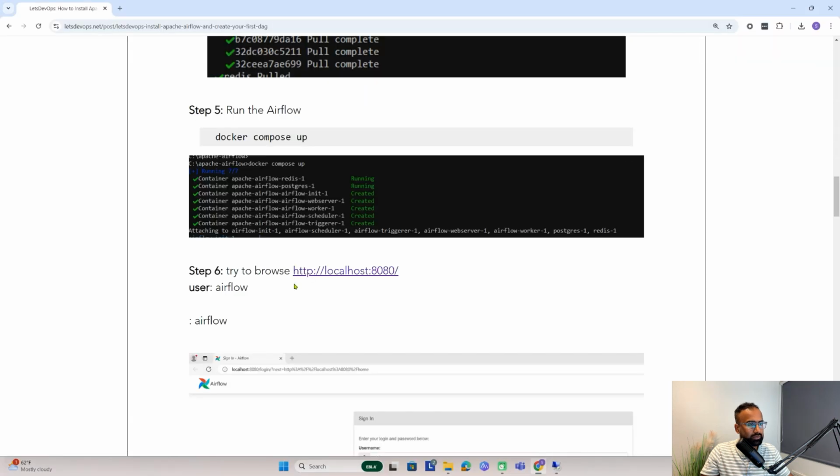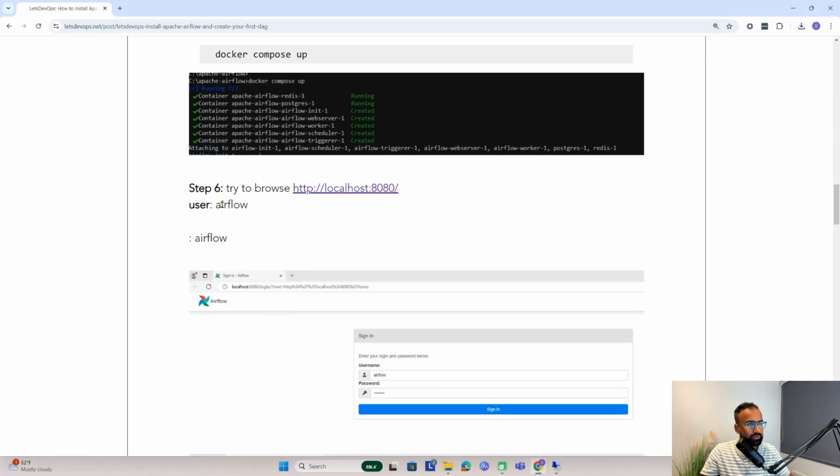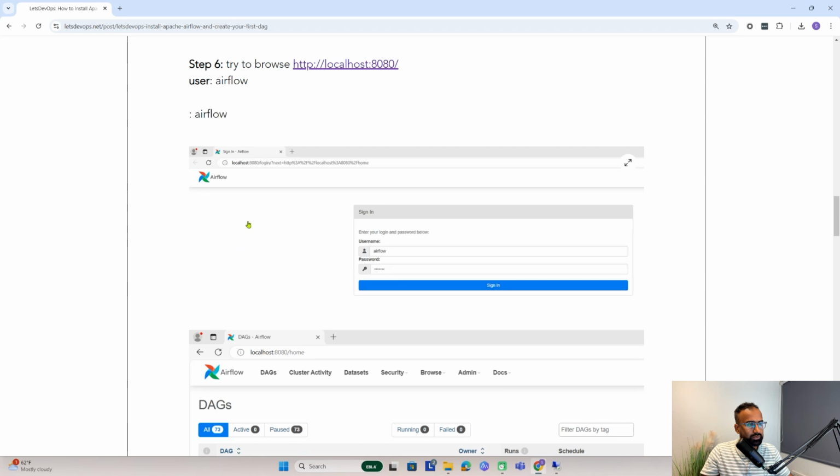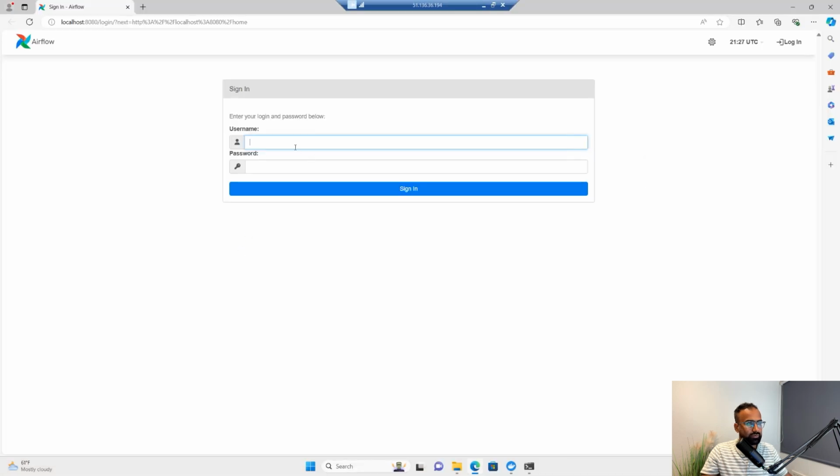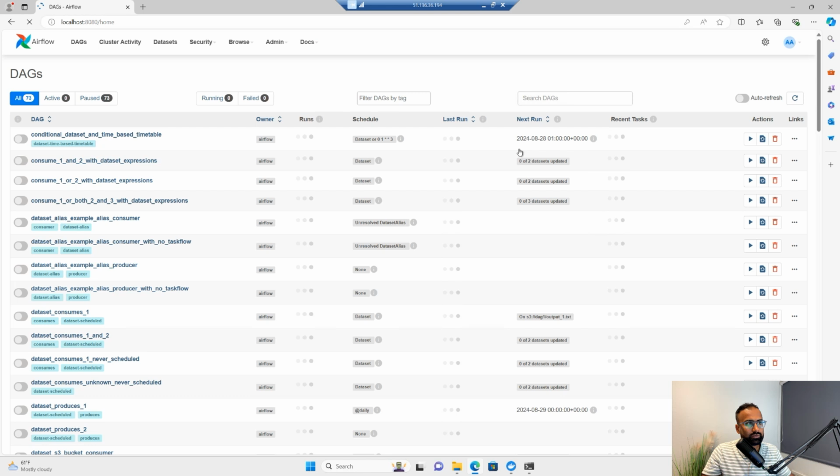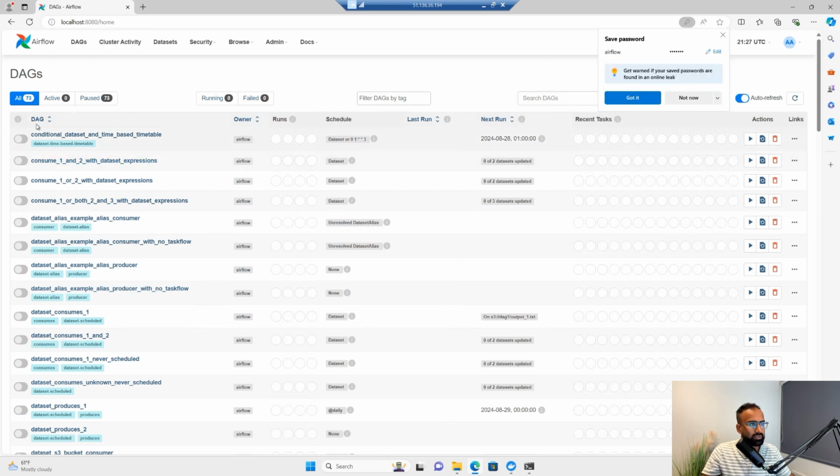Here in the instructions, I need to use airflow as the user and airflow as the password. So I'll just follow the same. Okay. So now this is how it looks. Now Airflow is installed locally, and you can see some of the built-in Airflow DAGs here.